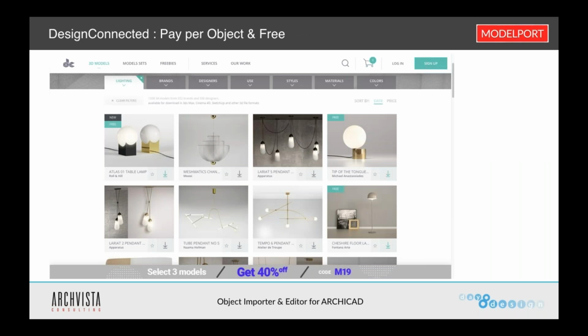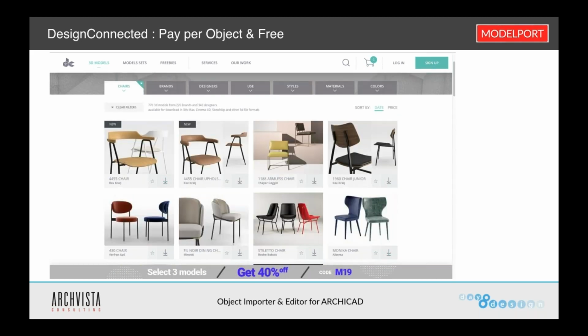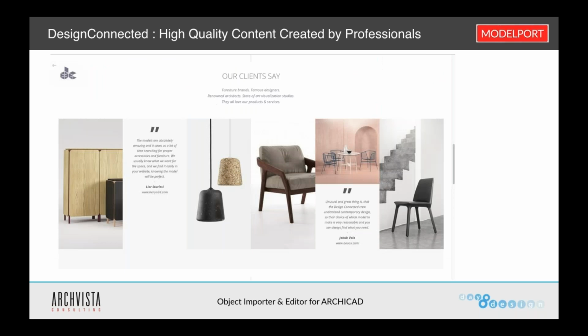There are also free objects. So depending upon which you're looking for, you can get a lot of free objects on here. And then there are objects that will cost you money as well. But these are really high quality objects. So when you download these, one of the nice things about them, and you'll get a lot of great quotes on here from people who've used it, is that these are professionally done.